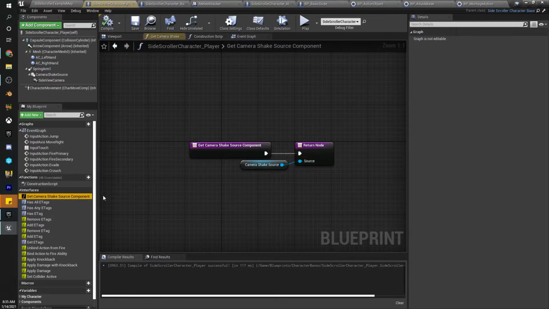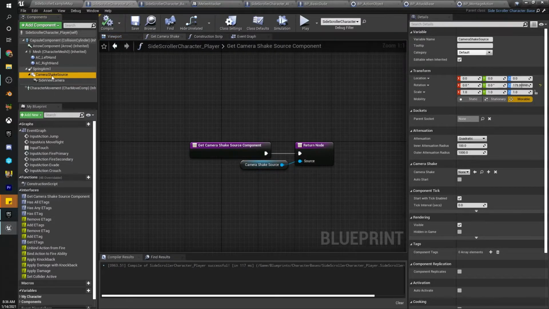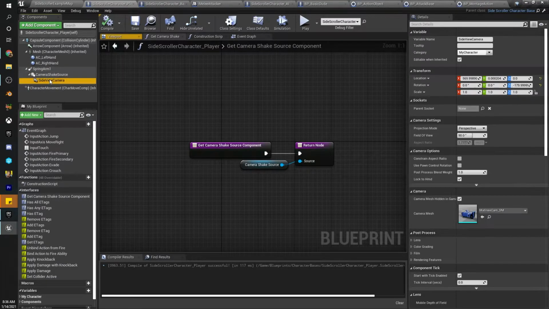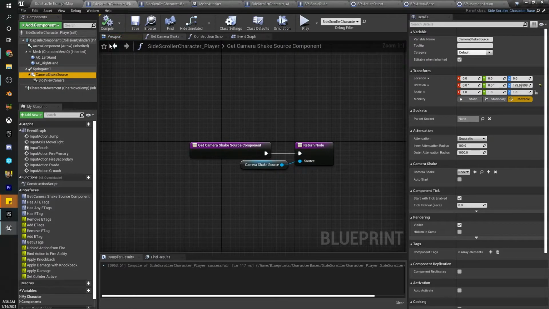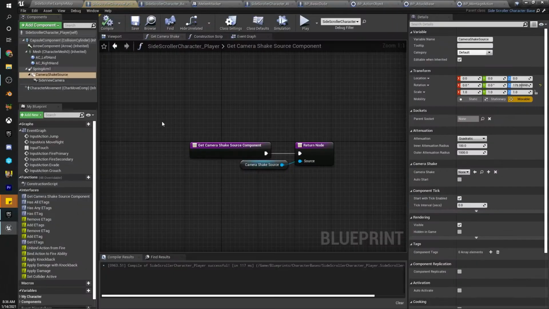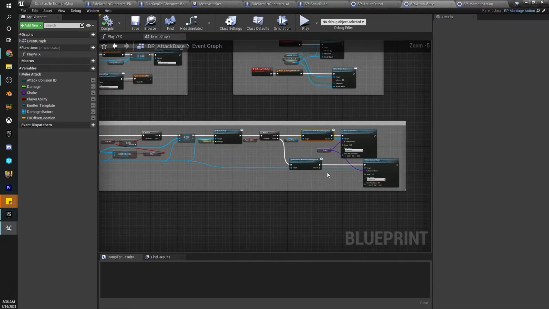Get camera shake source component just returns the camera shake source component, as you might expect. It turns out if you just put this on your pawn, sometimes it'll work, but sometimes it won't, or it'll stop working all of a sudden, which was really frustrating. If you put it as the direct parent of your camera, between it and the spring arm, it works just fine. Really weird. I guess you could put it above the spring arm too, and then you could move the spring arm, but it might be dampened a little bit. I don't know if I like that. Preference, I suppose.